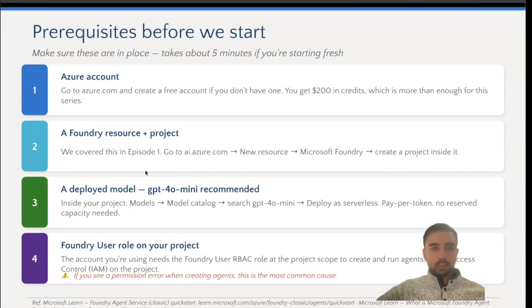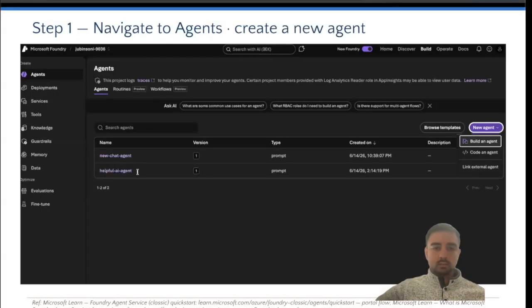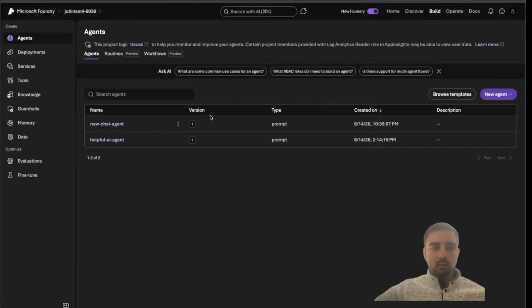Before we create an agent, let's make sure the environment is set up. Make sure you have logged into your Azure account by going to ai.azure.com and the Foundry, and make sure you have a project created. So we'll start from there. This is what the Foundry portal looks like. I also showed it in my previous video, but I'll walk you through it now.